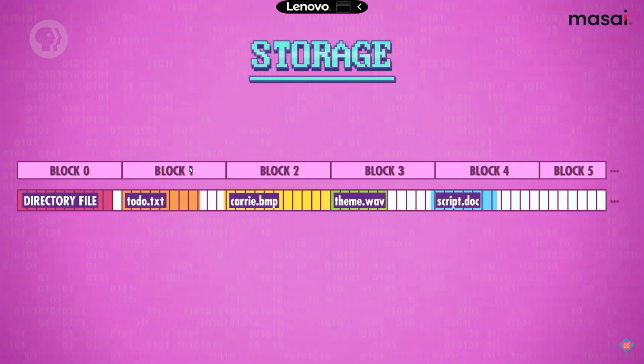Since we have already defined that the block size should be 5 MB, when we put the file, there will be an extra space left, because after putting to.txt in block 1, we will not put carry.bmp in the same block. We will put carry.bmp in block 2, and that leads to some space being left here. You can see that there is some space left here.